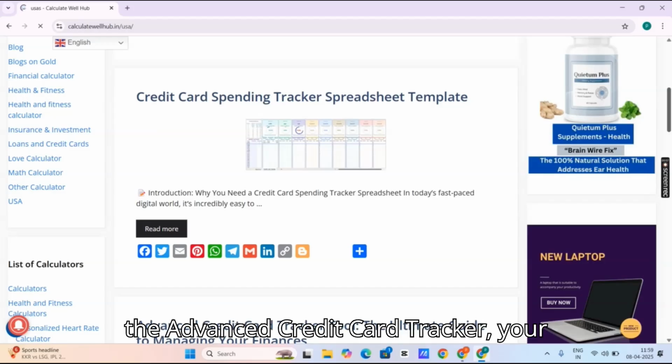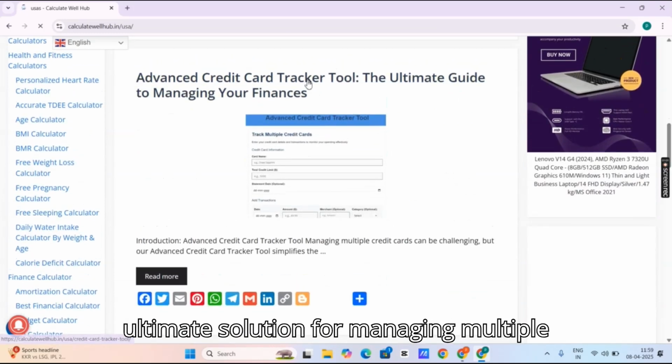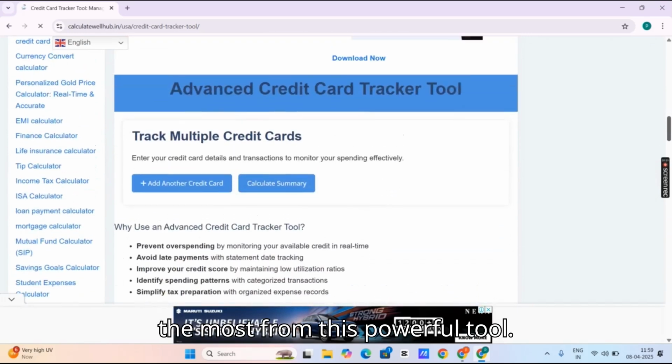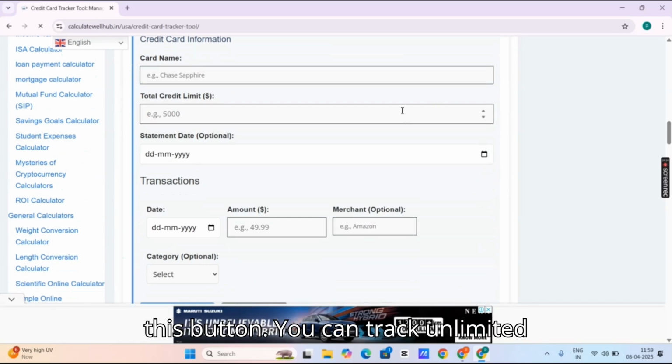Scroll down to our Financial Tools section and select the Advanced Credit Card Tracker, your ultimate solution for managing multiple credit cards. Here's how to get the most from this powerful tool. First, add all your credit cards using this button. You can track unlimited cards.